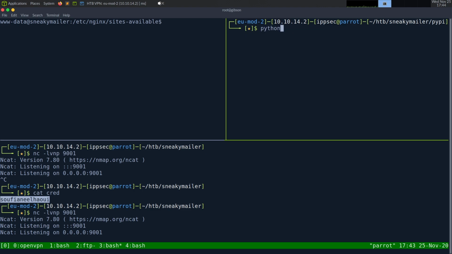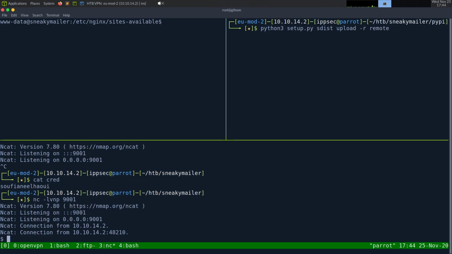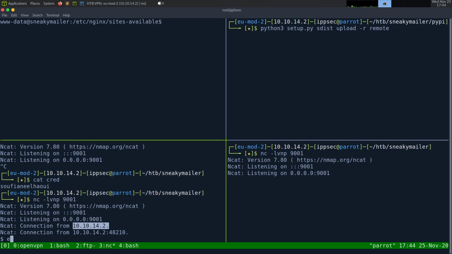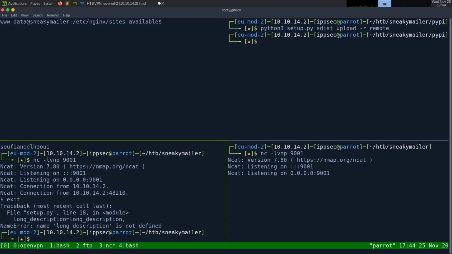So we can do python3 setup.py, sdist is going to tell it we want to make it like an egg file, which is like a Python plugin. Then we want to upload it to the remote site. The very first shell we get back is our IP address 10.10.14.2. So I'm going to start another netcat session and close it because it actually executes this Python script. And then it should have uploaded it.